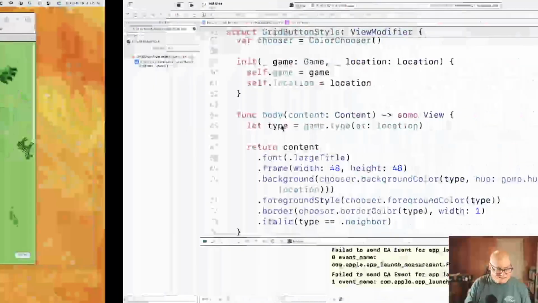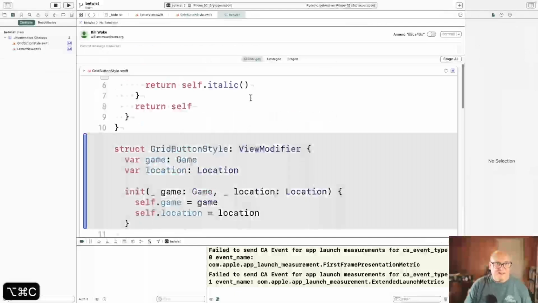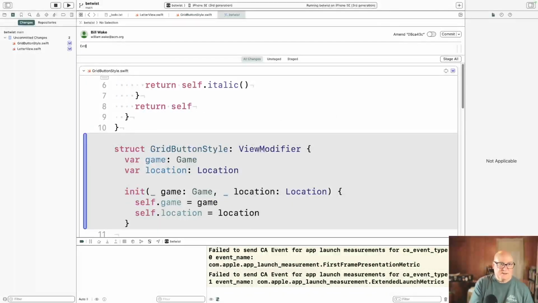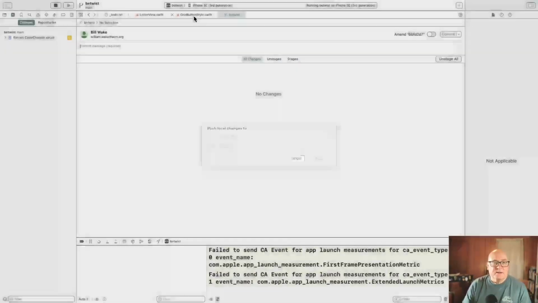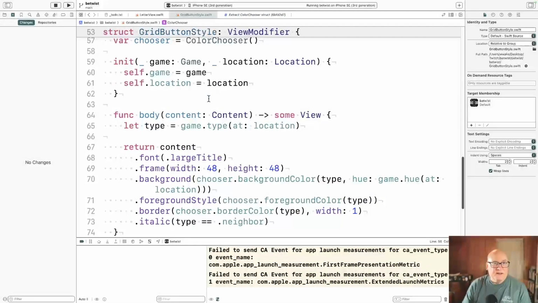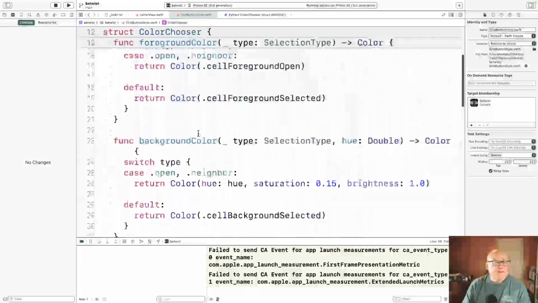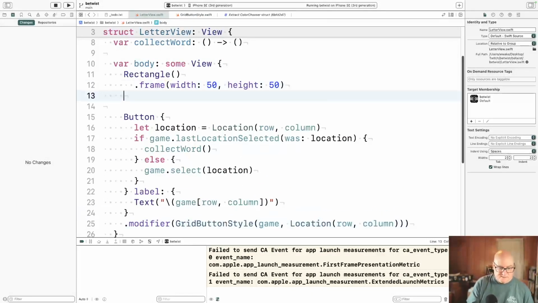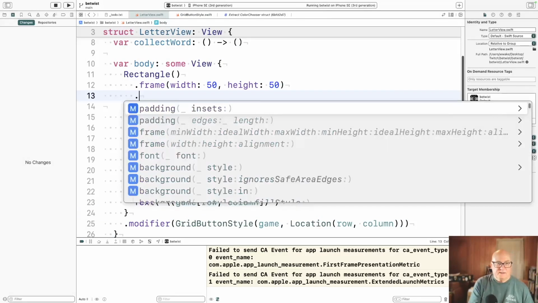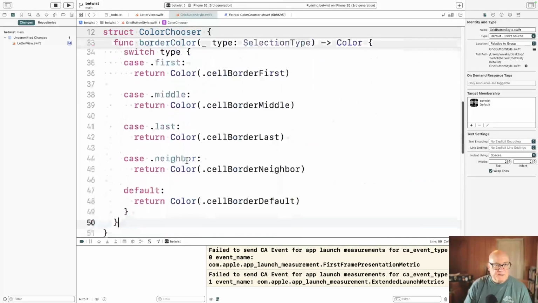All right, so let's see. Yeah, that's still going. Okay, so we'll take that as a little tiny step forward. Extract color chooser struct. Okay, and now we can use that color chooser with our rectangle. So we have rectangle, let's say dot. Well, we kind of do what we did here.